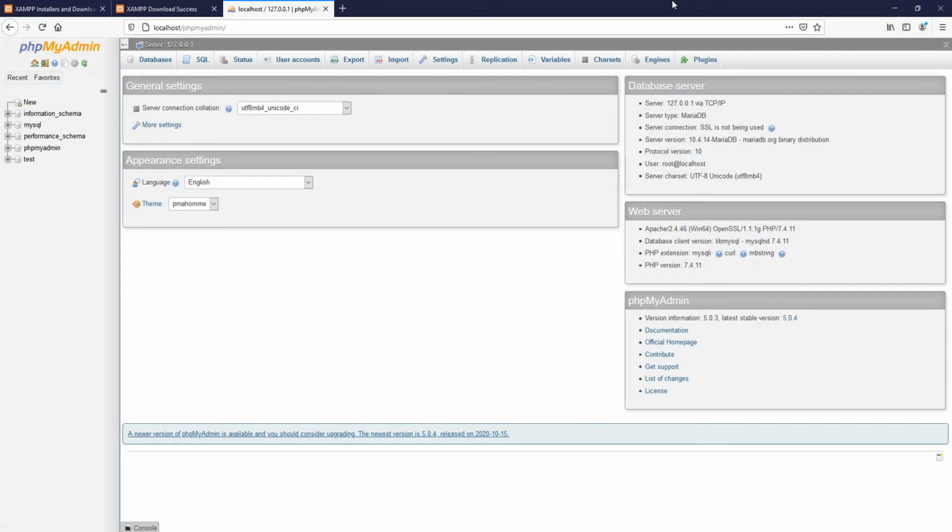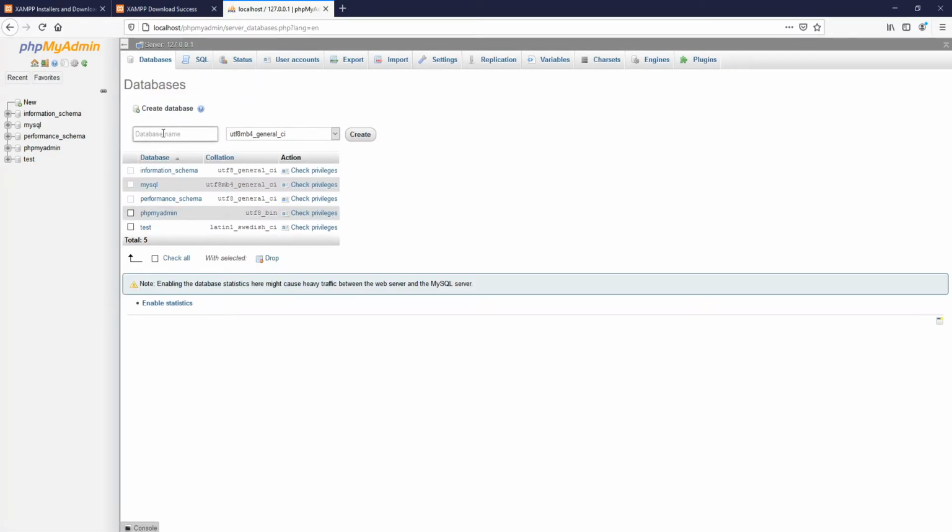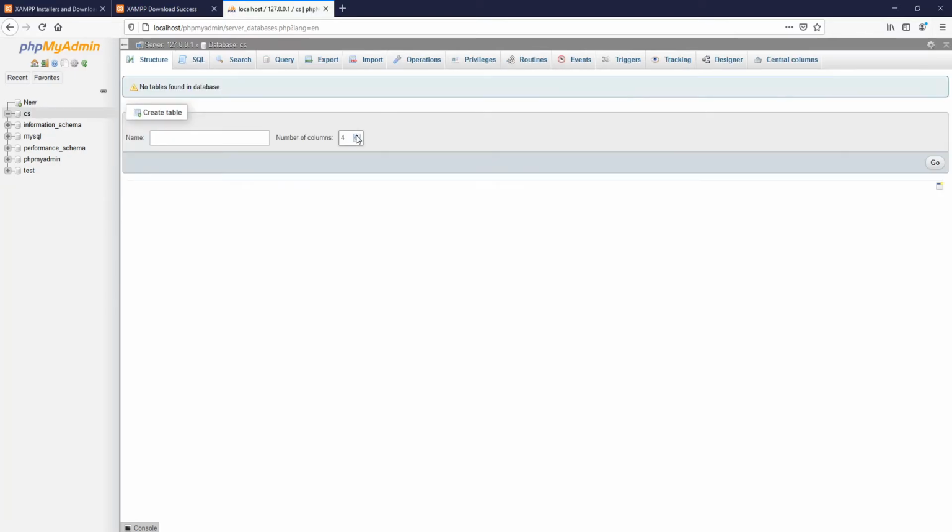We are now connected to our local database server. This is where we are going to create the database for our WordPress. You need to click on databases, and you now need to click in database name and give your database a name. I'm just going to call it CS and go ahead and press create. We now have a database.